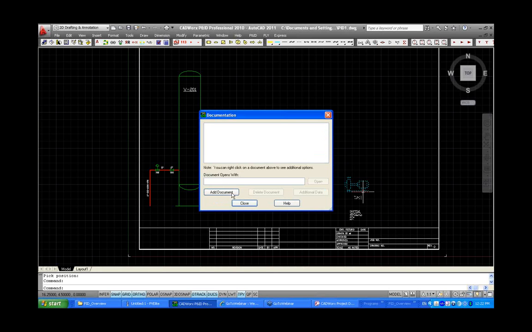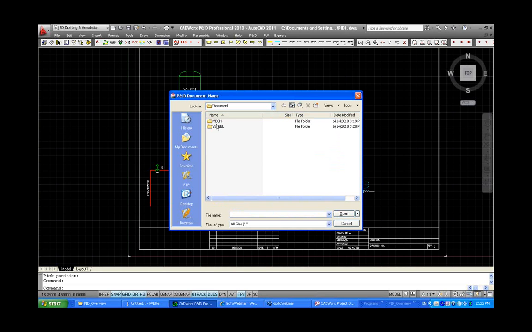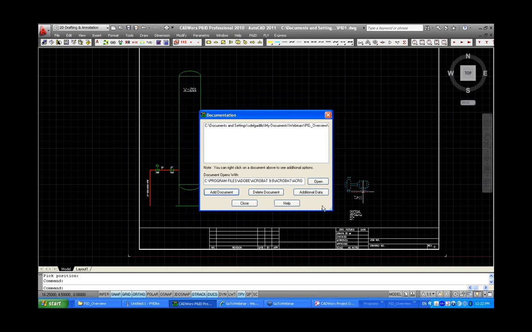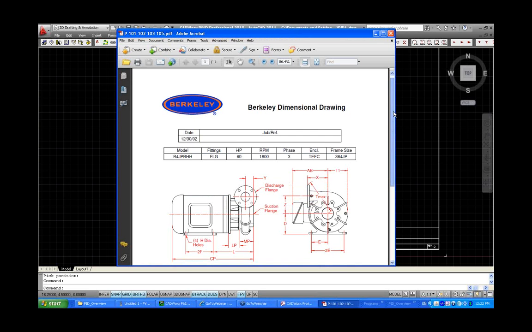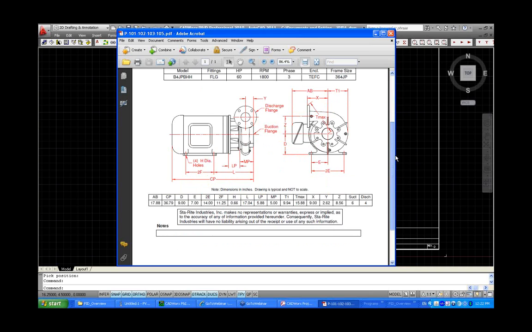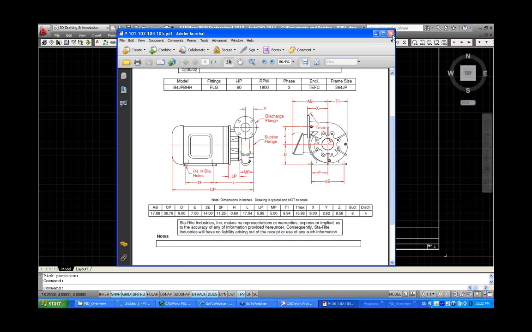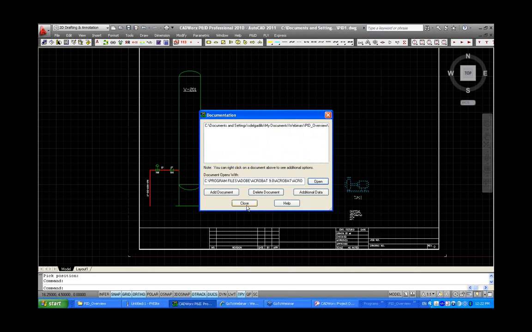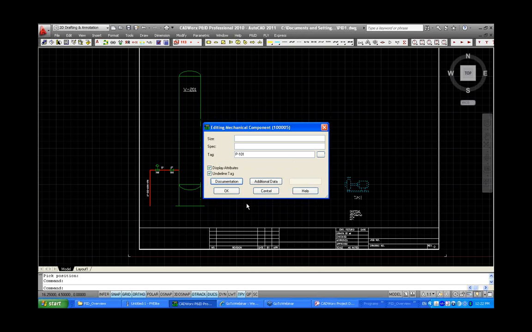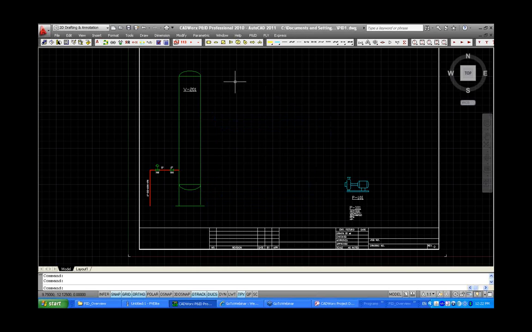I can also add documentation to this pump, so I can come in and look for the correct documentation I want to apply to that. I can open this and we can look to see what we're attaching. We're actually adding this dimensional file to this actual pump, so this file will always be part of that pump. If someone needs to go back and look at it, they can through P&ID or through IP. So now I'm going to go ahead and close that and close this. So now we have pump 101.